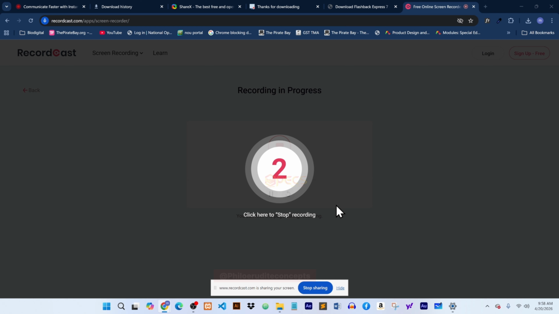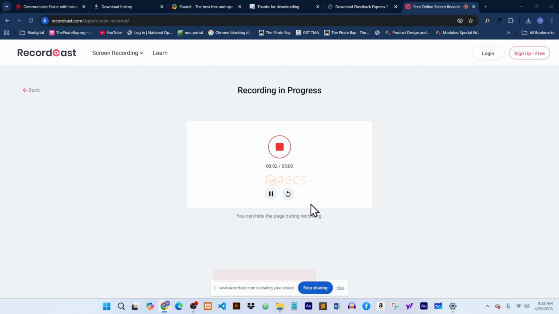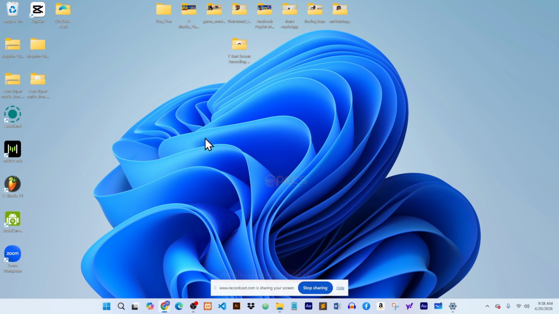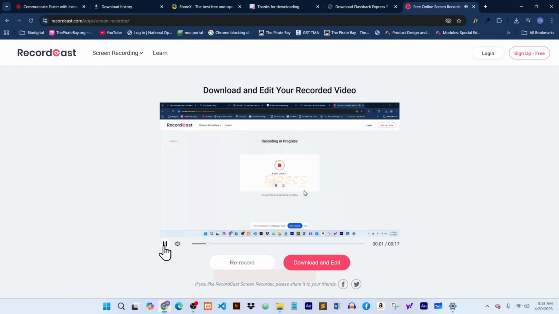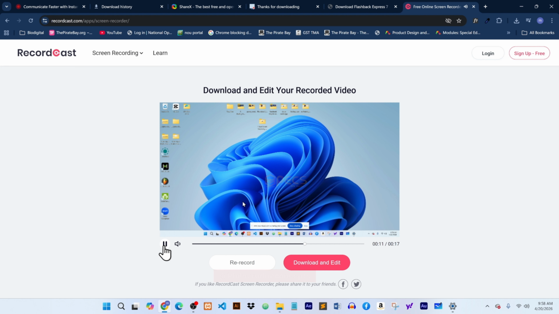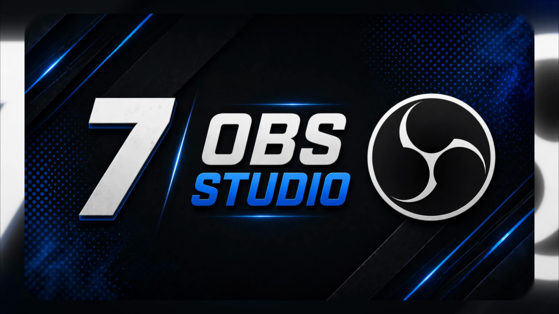You can see that the countdown is working. Okay, so it has started taking screen recordings of my entire window. So let me just play around so that we see. You can see down here you have stop sharing. Okay, I'll click on that and then go back to the site immediately. Then look at it, you can easily just play it back. Good. Then once you're done, you just click on download and edit.